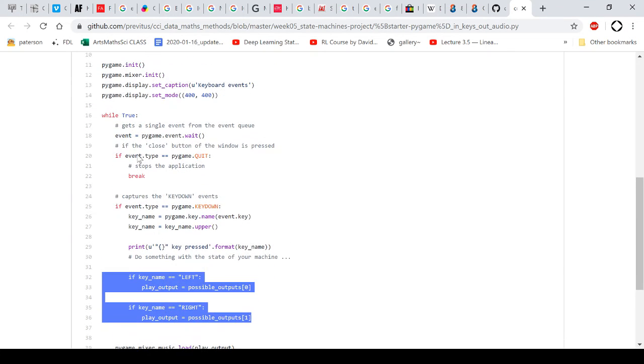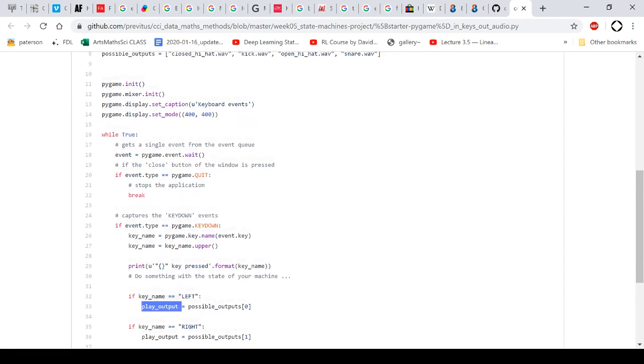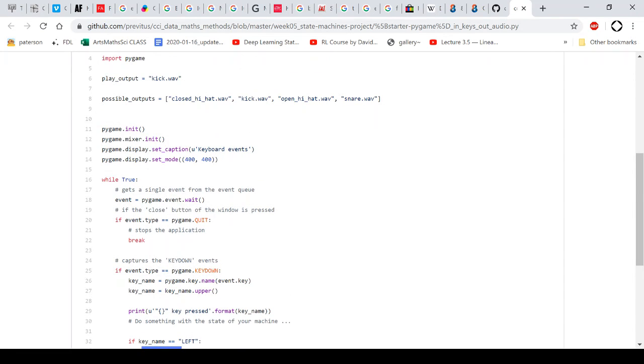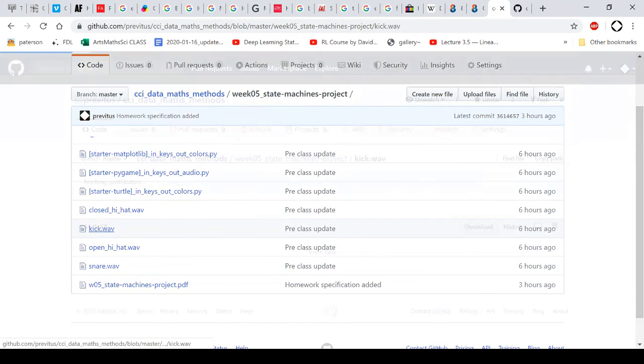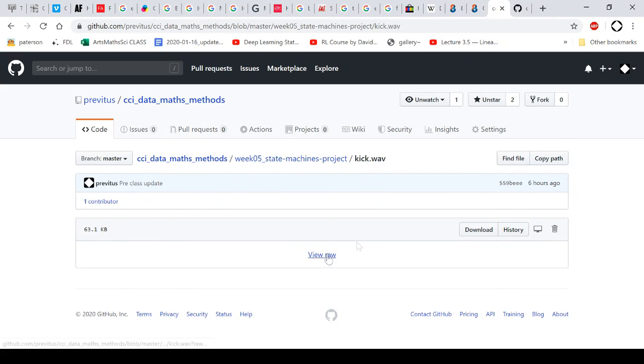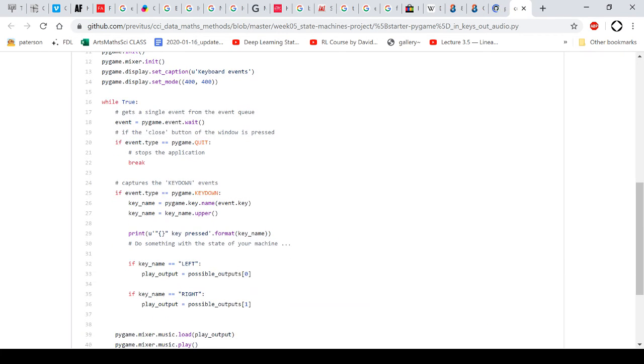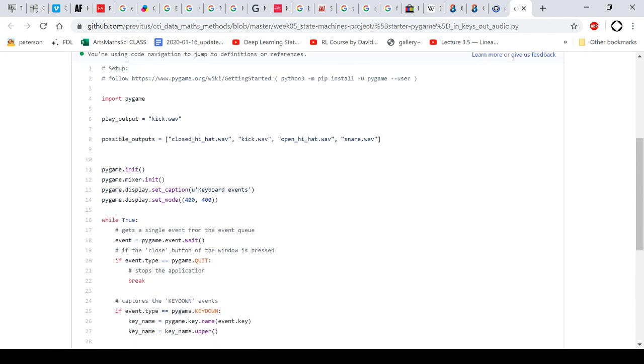And so play output, this variable, is something I set up here to kick.wav, and kick.wav, if you look here, is this file. So what this code does is that in the loop it basically just plays this one thing over and over, but if you press left it will change the thing that is being played over and over into something else. The possible outputs, I just made it simpler here, so it either changes into this wav or this wav, right? It's just choosing one of the two.